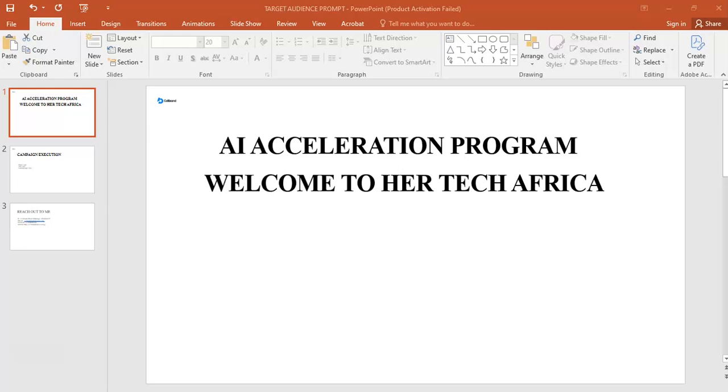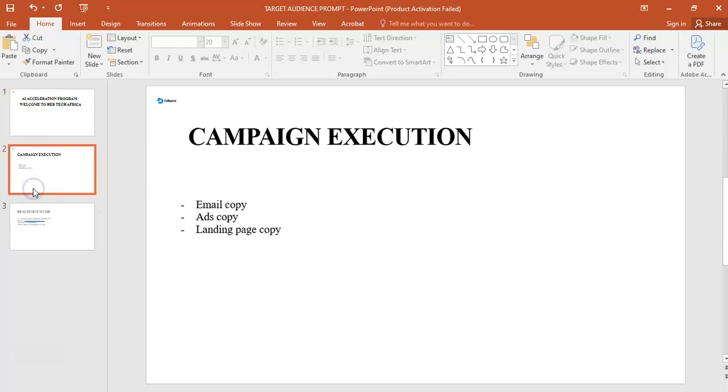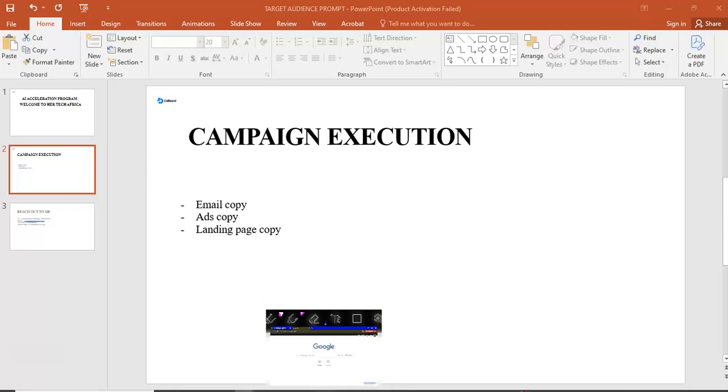So for the purpose of this class, we'll be talking about campaign execution. And under this campaign execution, we'll be looking at how to generate email copy, ad copy, landing page copy. And for the purpose of this class, we'll be making use of HubSpot campaign assistant.